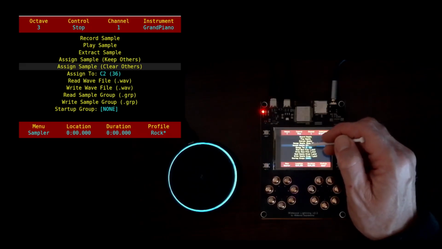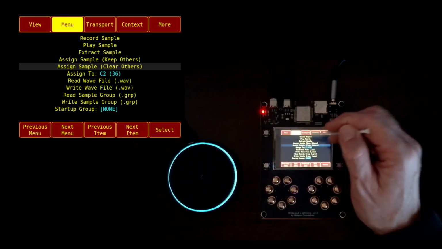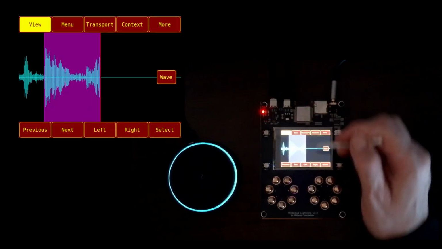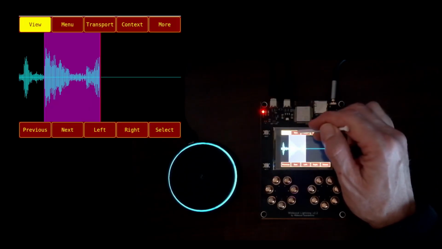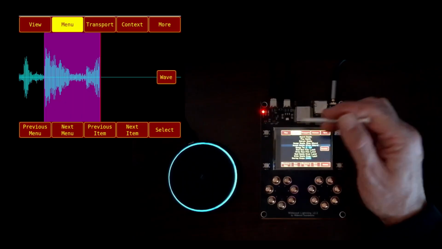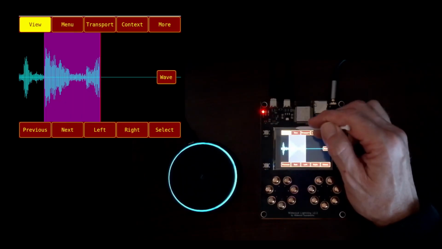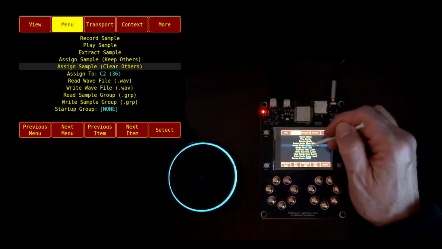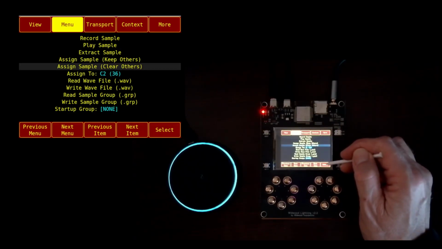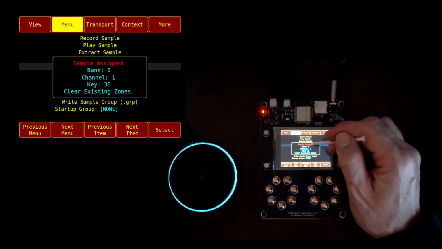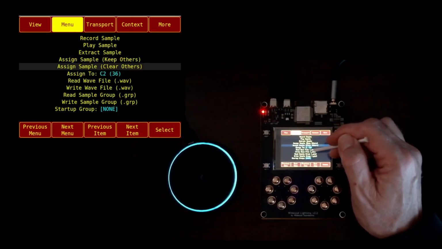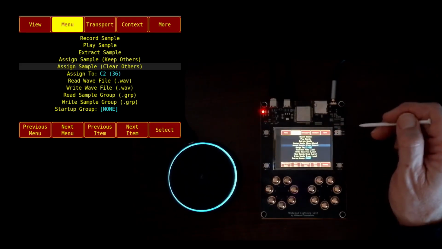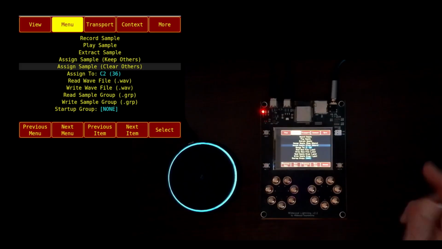So what we're going to do is we're going to go back to the view menu, or the view, to verify that we have a region selected. Then we're going back to the sampler menu, and here we're just going to assign the sample by pressing select. It's going to tell us it's using bank 0, which is that default bank, channel 1, key 36, and it's clearing the other samples for that channel in that bank.